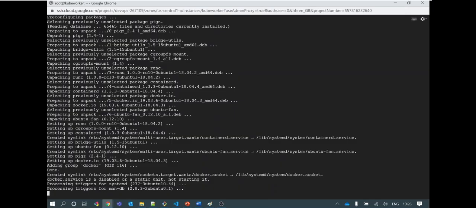One more step: we will need to add our user account to the Docker group. That's what we did in the Docker session, in case we need to test any container or launch any container outside Kubernetes. So for safety, we will perform that step here also once the Docker installation is complete.